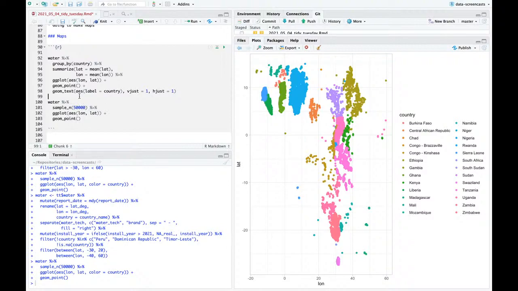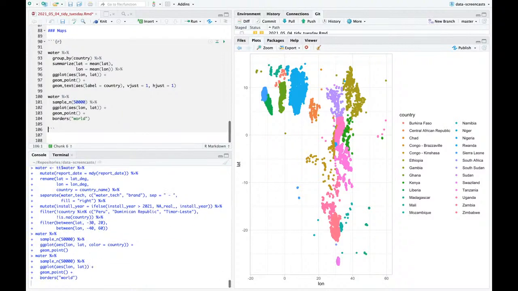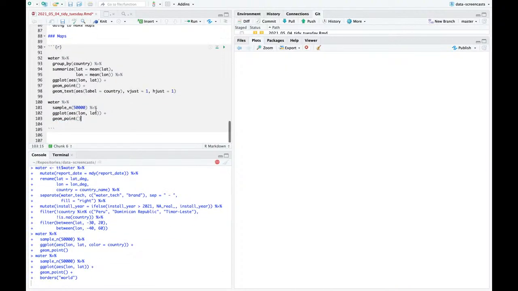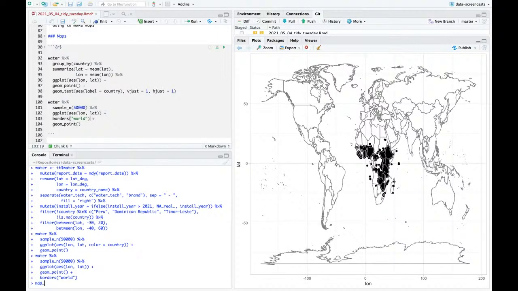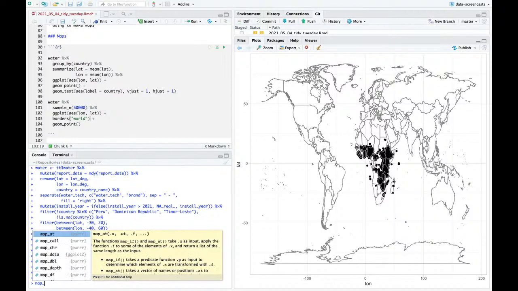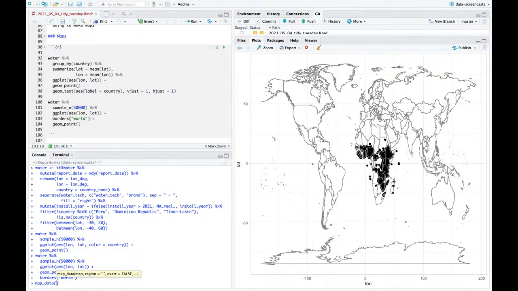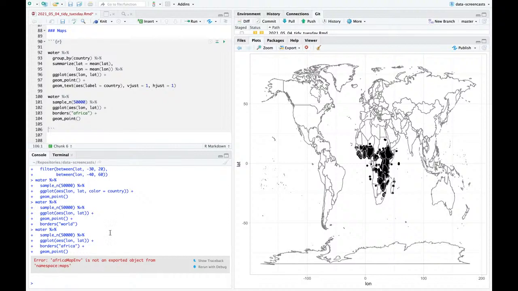So let's throw in some country borders. Now, let me try to remember how I get the world borders on here. What I do is I say borders world. Should probably do that under the points. But I want the borders just for the continent of Africa. So the question is, how can I map data? Let's see. What would happen if I did borders Africa? Nope. What if I did map data?